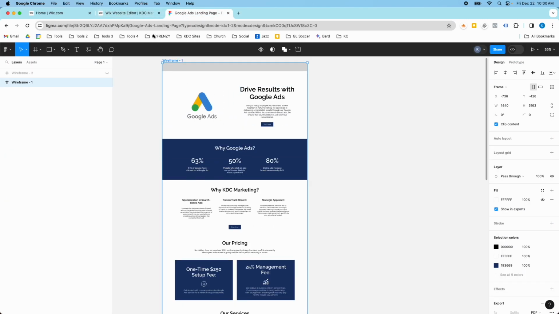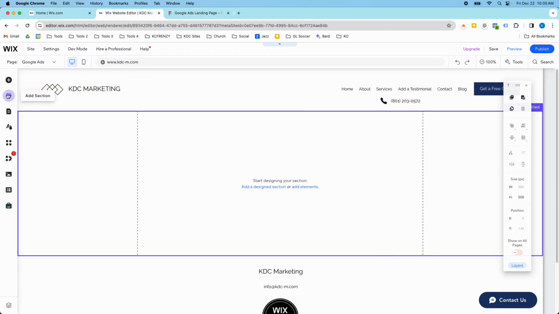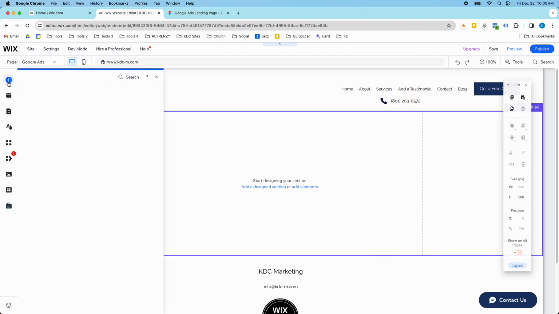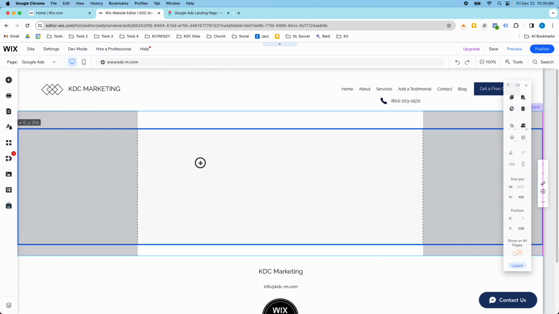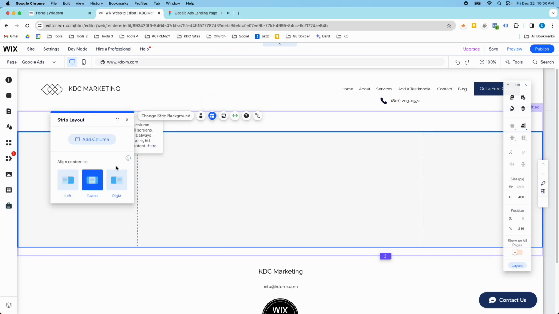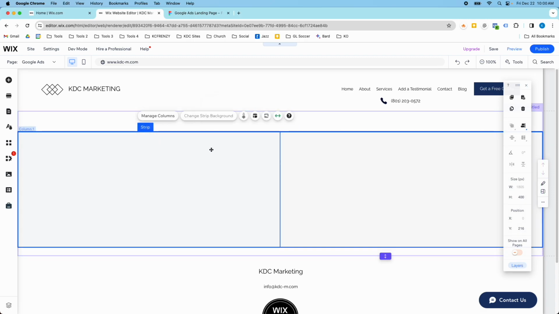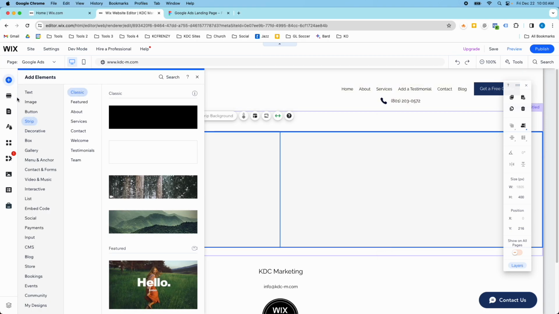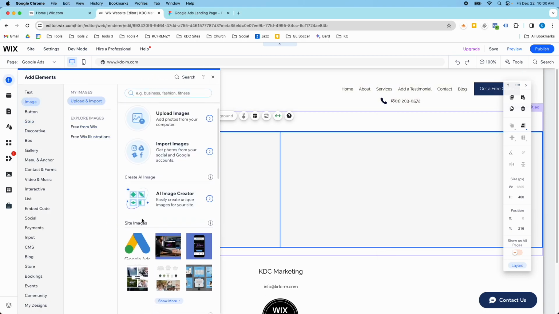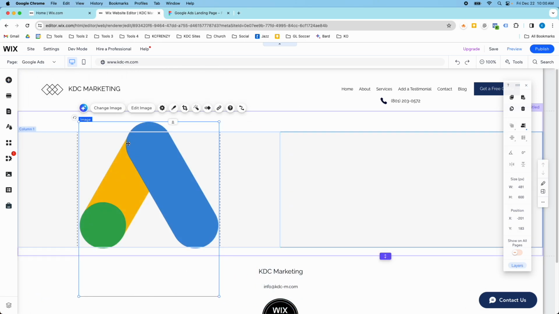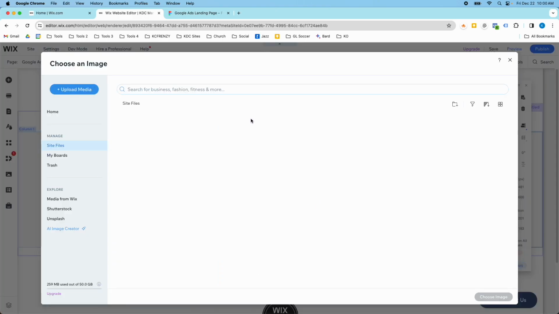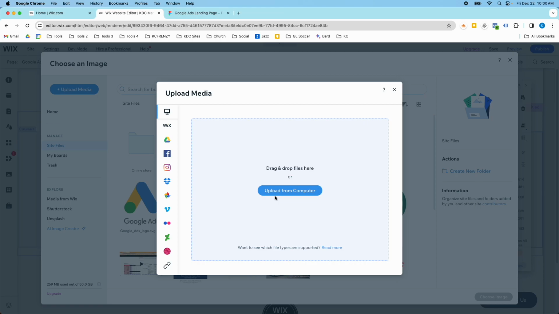So for this first section, this is a 2-column layout, so I'm just going to add a strip here, just a blank white strip, and then I can add the 2-column layout that I want. And on one side is going to be the image, and on the other side, I need to change this image, is going to be the text. So we'll see here. Upload this.